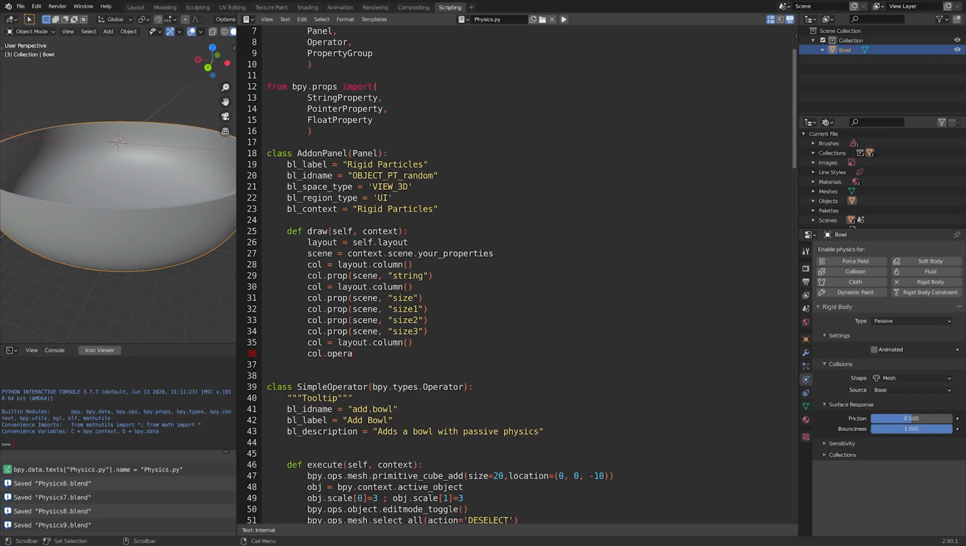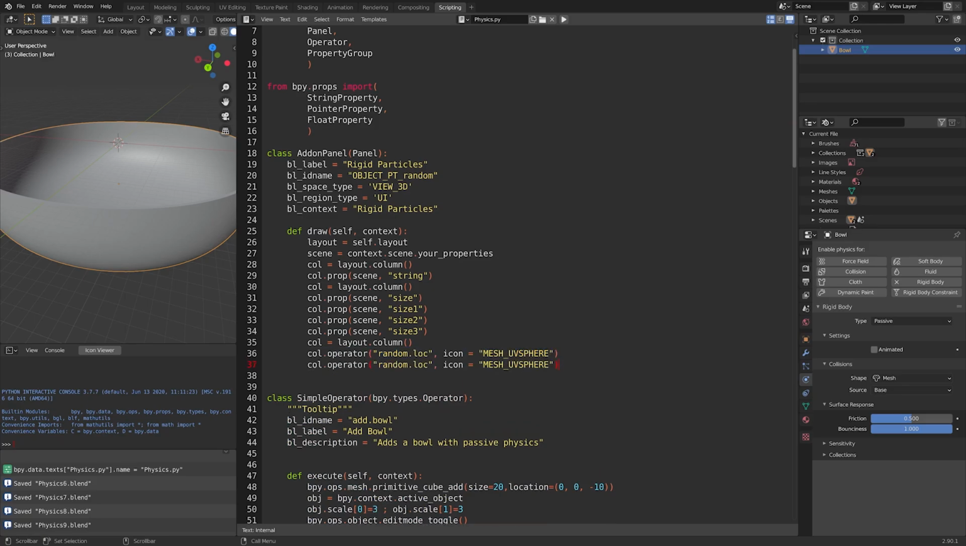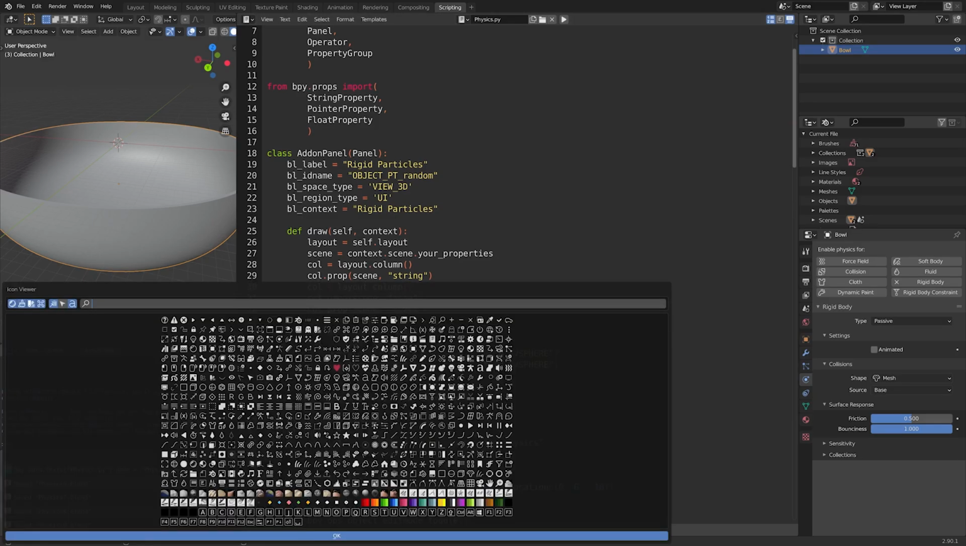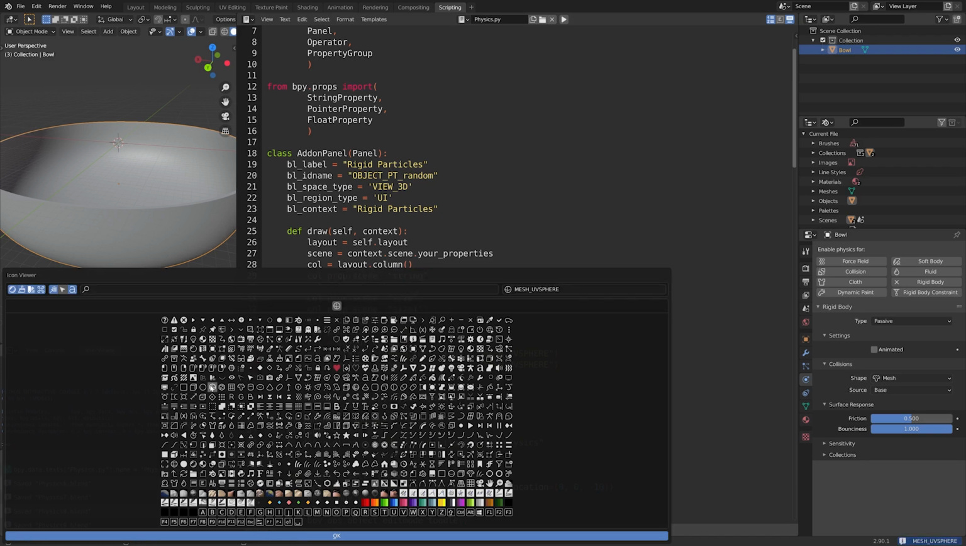And then let's add the first operator, which will be the button for the random placement of generated spheres. And I'll just make the icon a UV sphere. Then let's copy this operator and paste it down below. And let's change the icon for this operator. And for the bowl, I'm going to use a U icon, which you can find under Events.